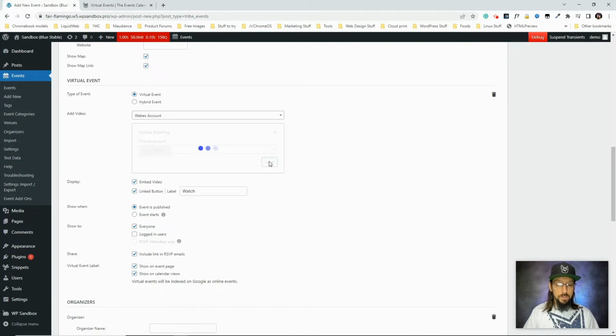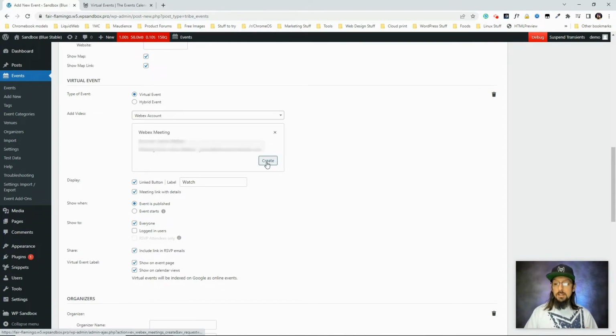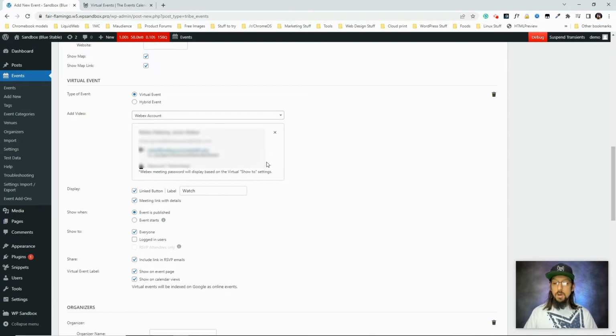And if I click next, what this is going to do is it's actually going to create an event in our WebEx account. So we didn't even have to go to WebEx. We just came to our website, clicked a couple buttons, and this is creating a WebEx meeting in our WebEx account, and it's going to connect it to this event. Okay. So you can see there's the link and the password.